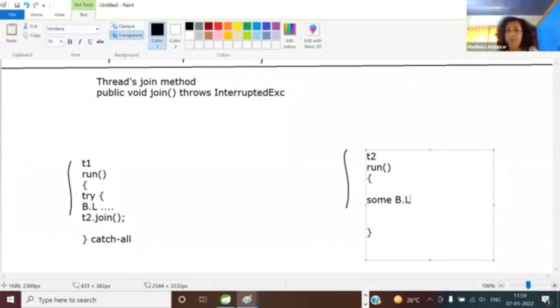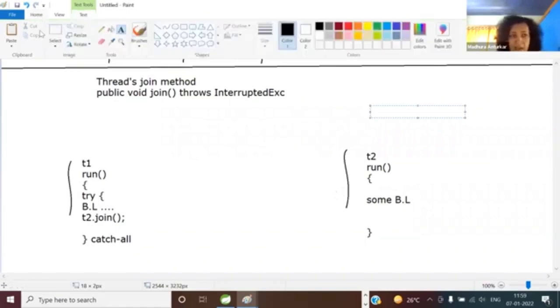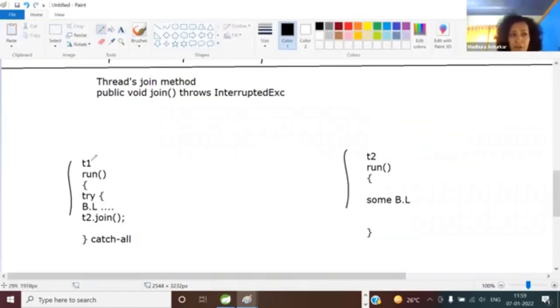So first tell me, is the picture drawn so far completely clear? Because I'm going to ask you questions based on it. So how many threads are there in our system? In our JVM currently, 2 threads, T1 and T2. You got me? And here, I have already told you, this is your T1's run method and this is your T2's run method. Of course, here also you'll have try, catch all, etc.